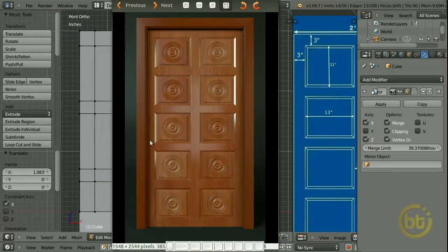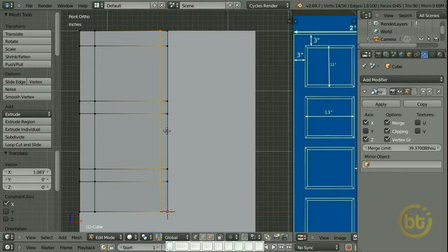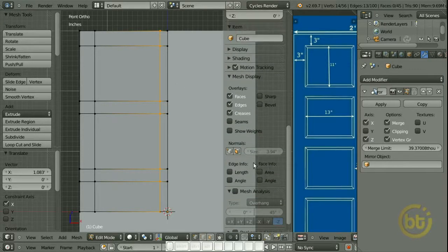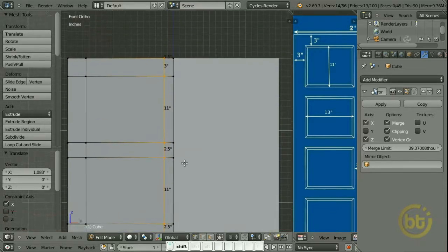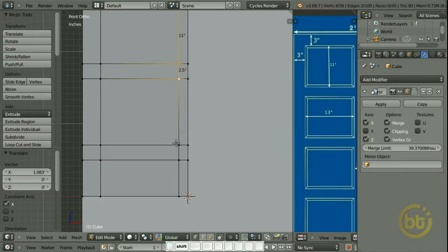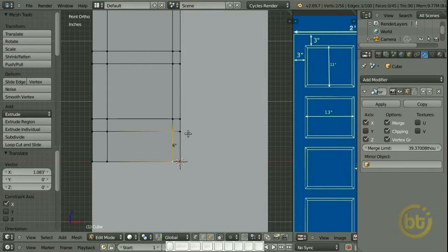The top, bottom, left and right rails are 3 inch. And the middle rail and the cross rail length is 2.5 inch. Let's check these values are correct. Press N to bring this properties panel. Underneath this mesh display, enable this edge length. Now the height of this one is 3 inch. Okay. This one is 11 inch. This one is 2.5. Okay. This one is 11. This one is 2.5. Okay. Here it shows 6 inch.